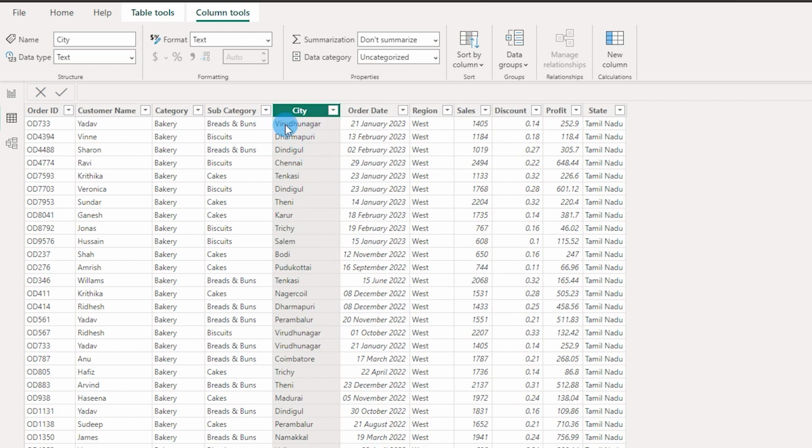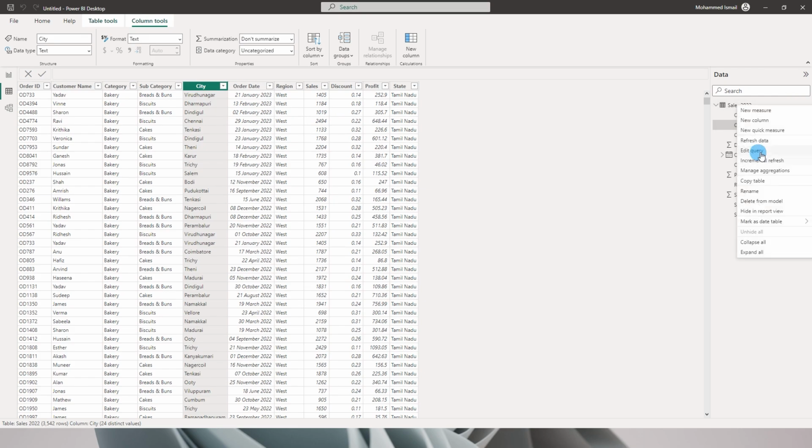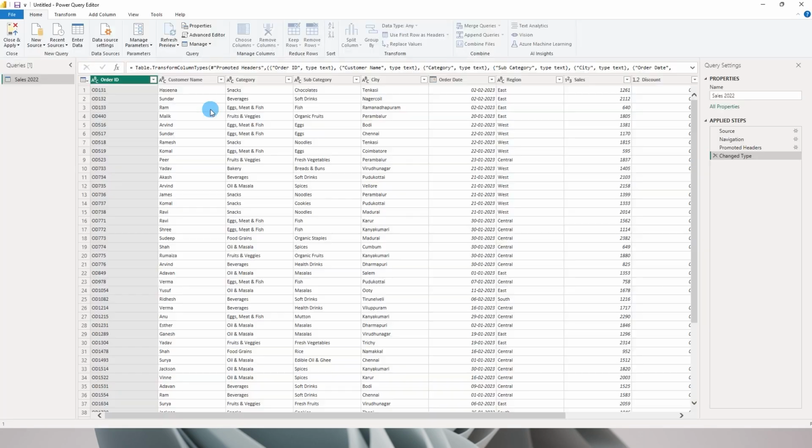So the way we suffix the country name in the city column over here is going to be slightly different from the way we do this in the region column, which is prefix. So let's get started with this tutorial. So first of all, I'm going to go here into edit query. This is where we get into the Power Query editor.